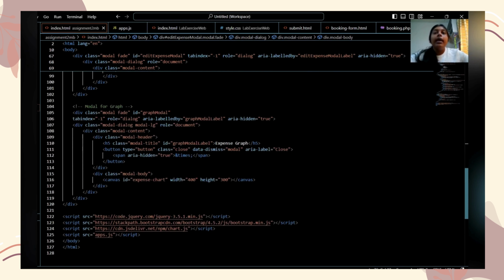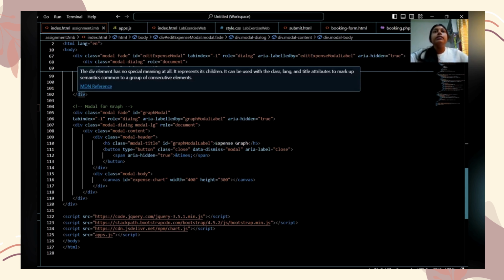Okay, and then we have another button for graph, where the user is able to see the total expenses they have used in a graph form, in a bar chart form. So we also included the graph button where the user can click it and see the total expenses that have been used in a bar chart. So these are the HTML forms.